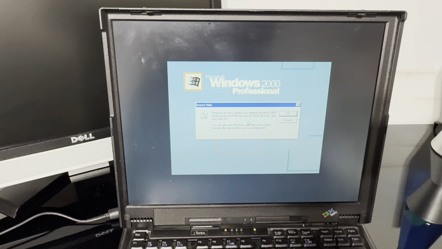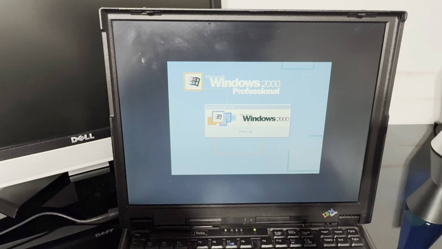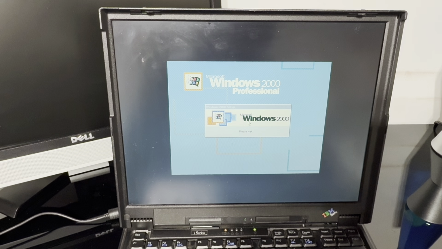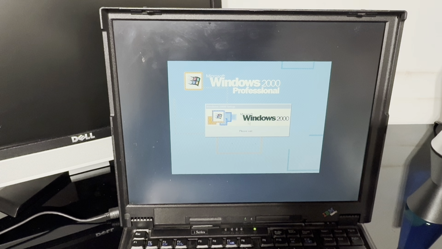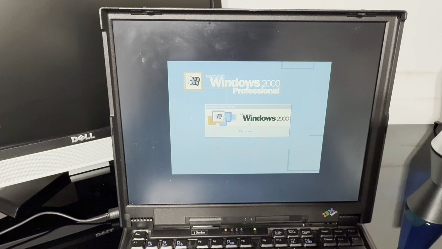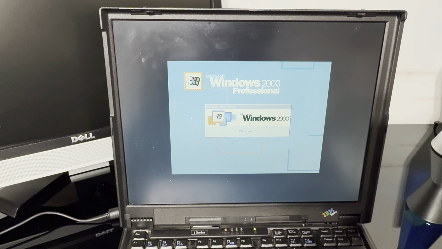Okay, we'll insert that. You can also click OK. So this is just going to finish the setup process of Windows 2000. So it looks like it worked, which is great. We'll have to enter the product key. I have the one that they had on here, but I think my product key should work as well. So we'll see what happens.